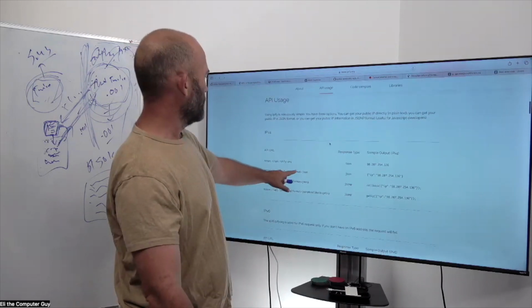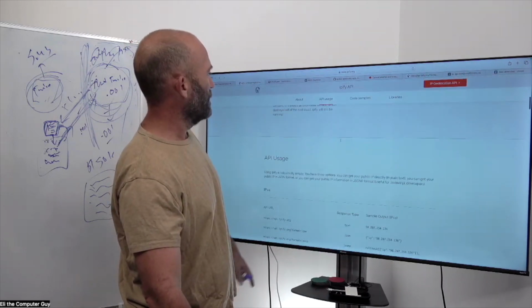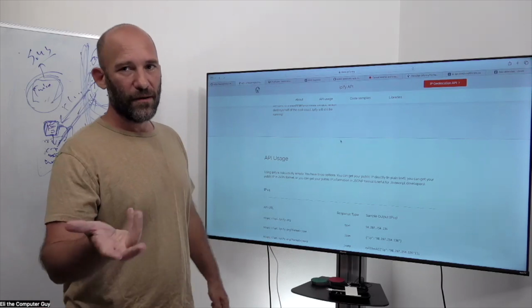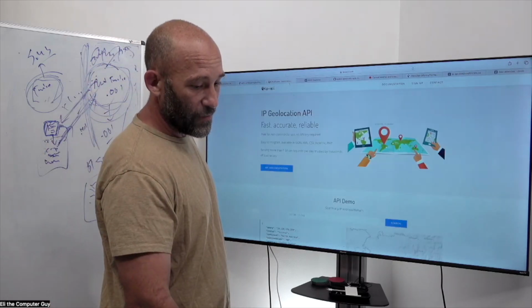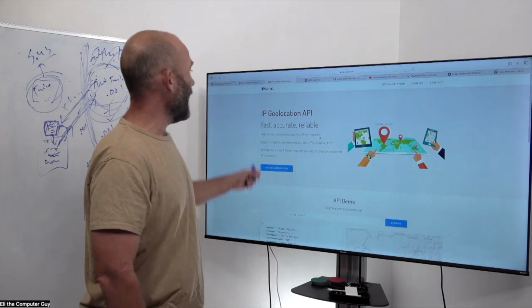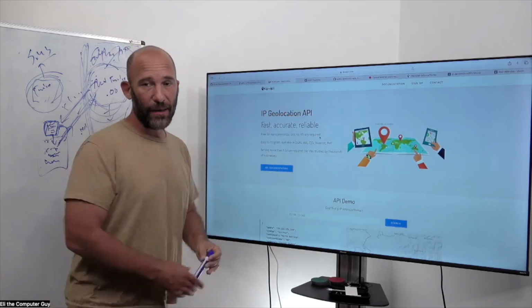So basically, how do you actually use it? This kind of thing. And this will just give you that external IP address that you might want to use for any number of reasons. We have this over here. This is IP Geolocation API.